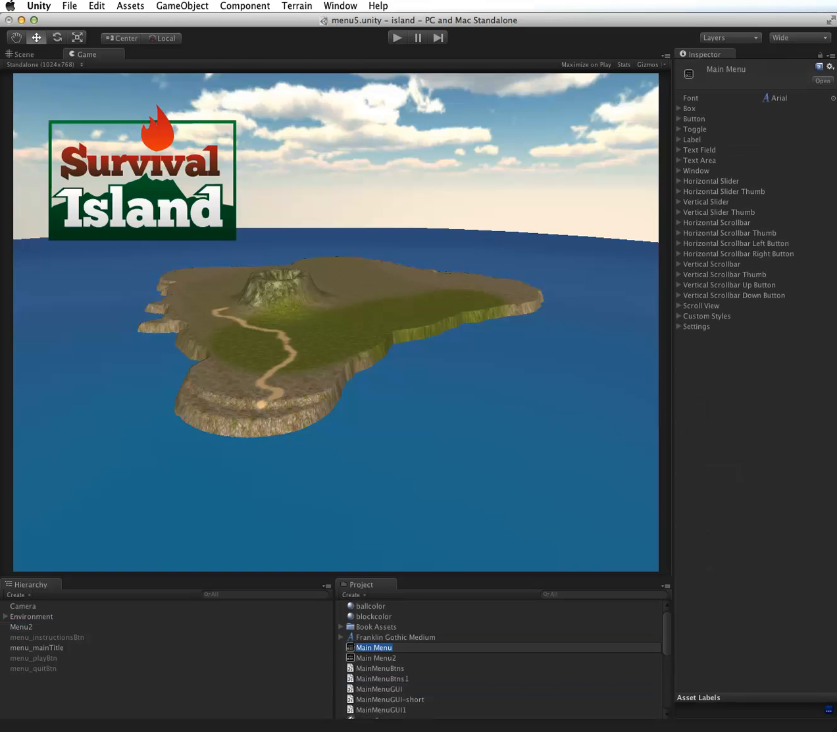Now we've got our Main Menu GUI skin, and if you select it in the project window and look over in the inspector, you'll see that there's a giant collection of variables associated with that GUI skin, the first of which is font. Now Unity defaults to including an Arial font with the editor, and for this lesson you can go ahead and just leave the default font, that Arial font.